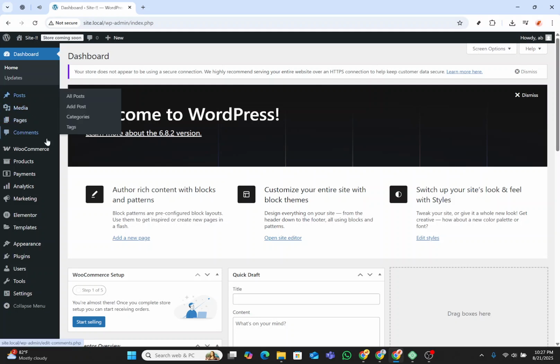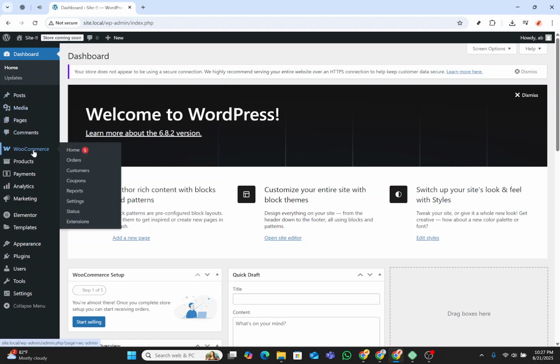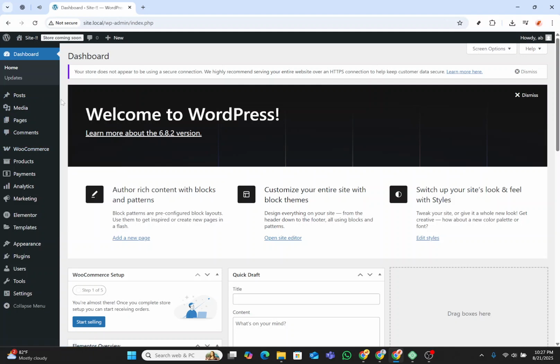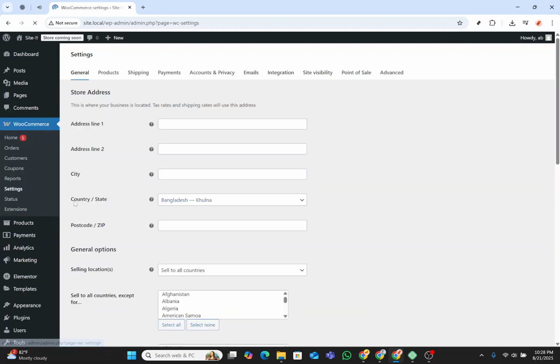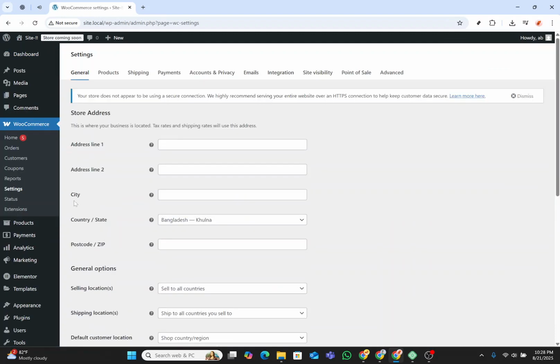Once you're in, double-check that WooCommerce is installed. If it's not, make sure you do that first because obviously, we need it to proceed with the setup. Now we're going to navigate to the WooCommerce section on your dashboard and click on Settings. This section is where we'll handle all the essential configurations to get started with WooCommerce effectively.